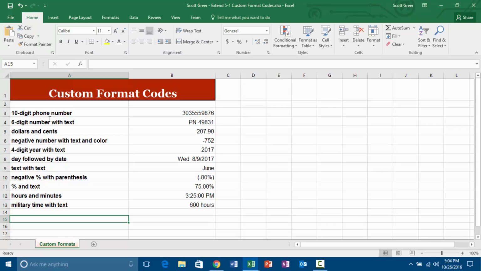All right, we're going to be doing custom format codes. This one's kind of a bugger, but it's not too bad. So what we want to do is take this 10-digit phone number. Instructions: run Excel, open workbook extend 5-1 custom format codes shown in figure 5-73A. Good, got it. For each of the entries in the custom formats code worksheet, you will either create a new custom format or edit the code already applied to the cell entry. When completed, the worksheet should appear as it does below.